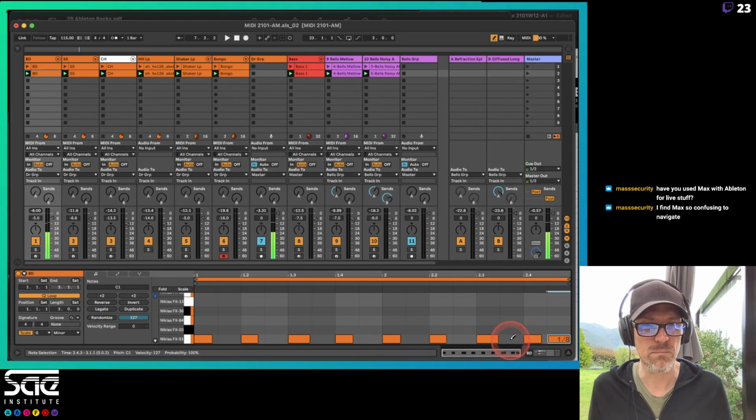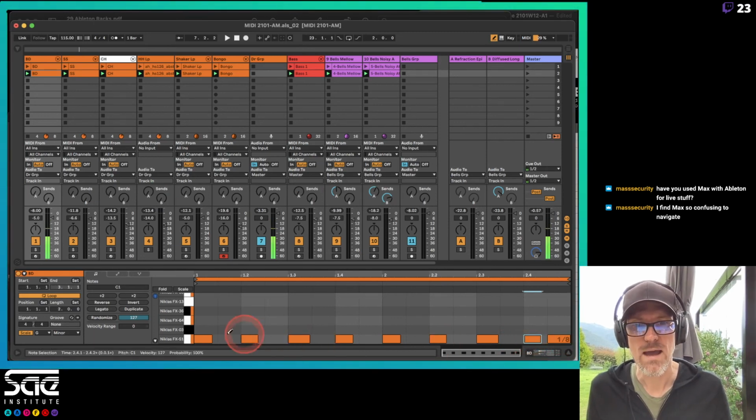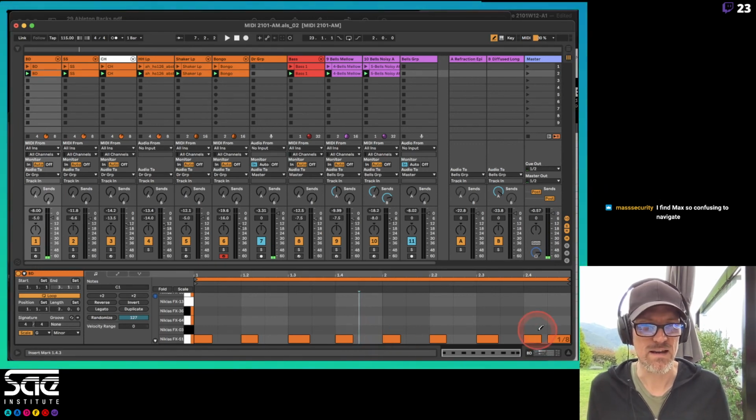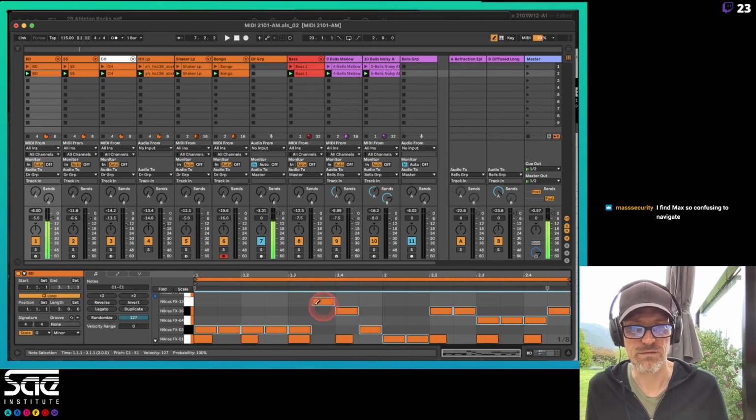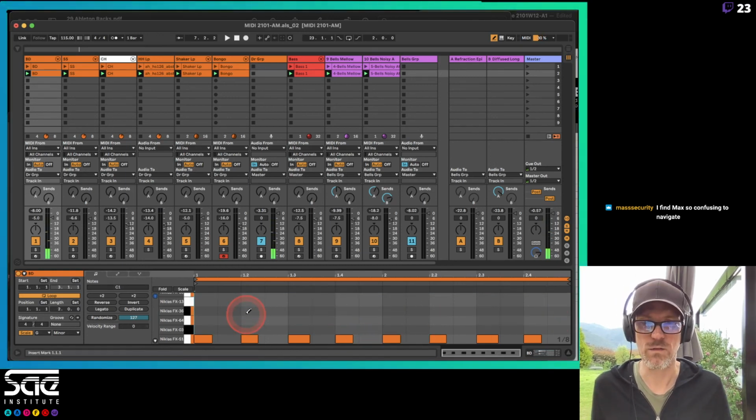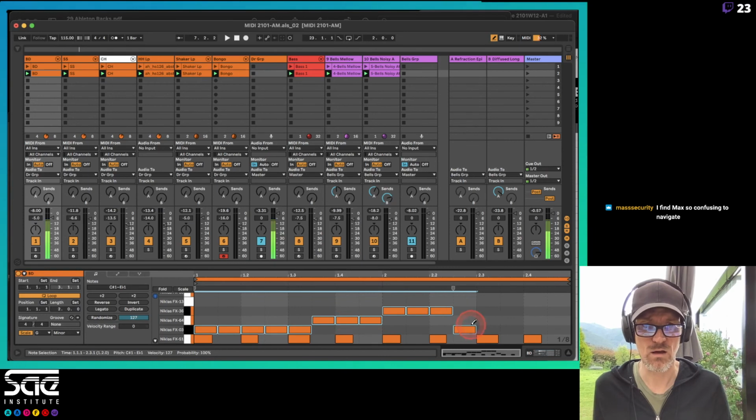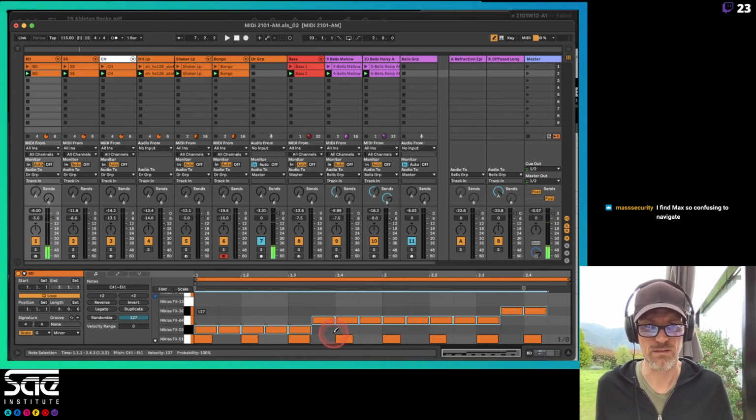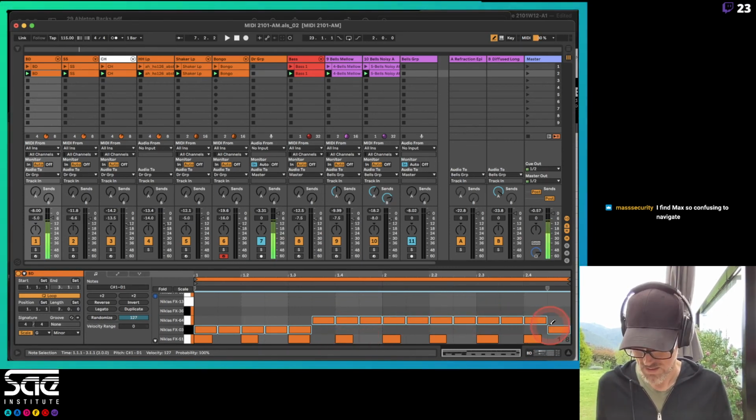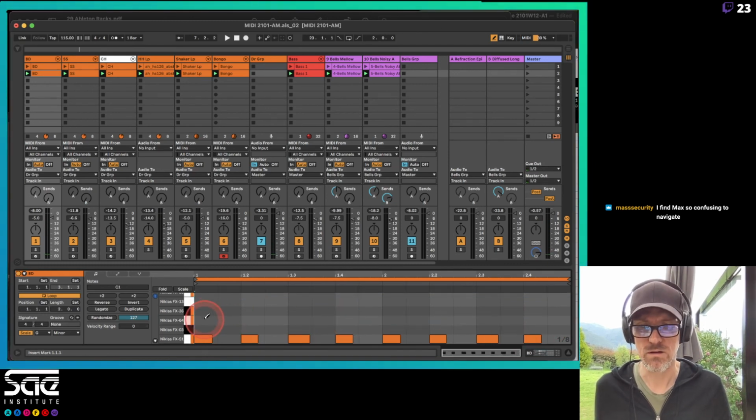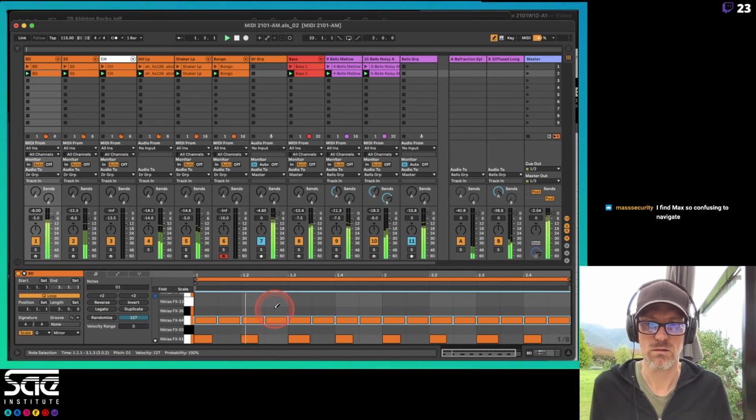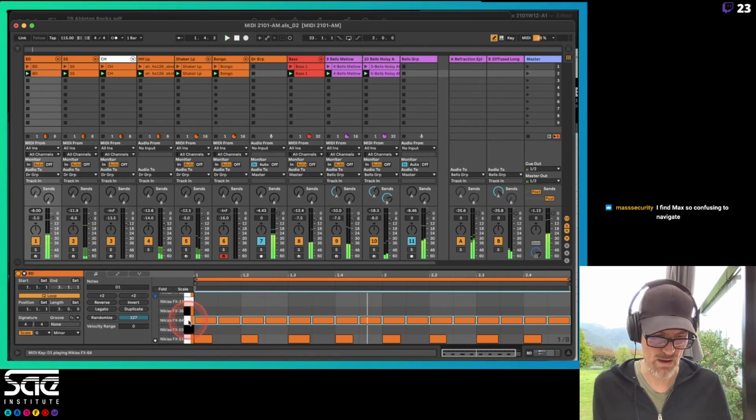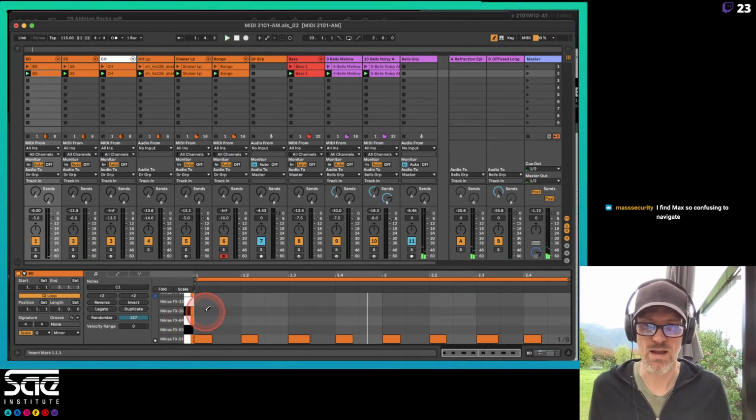Anyway, so penciling stuff in. If I want to pencil in my notes, I can just pencil it in, boom, boom, boom, like that. If I want to delete it, I just click on it again. If I want to drag across, I can drag across and make all these notes. If I hold down Option, it'll keep the notes on the same pitch without moving the pitch. So I can do that right there, just click and drag across.